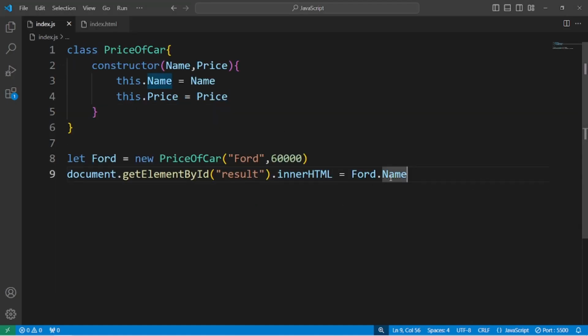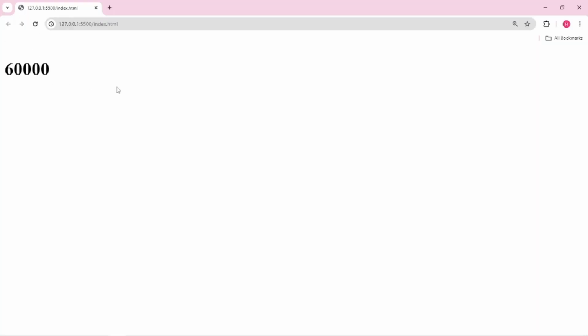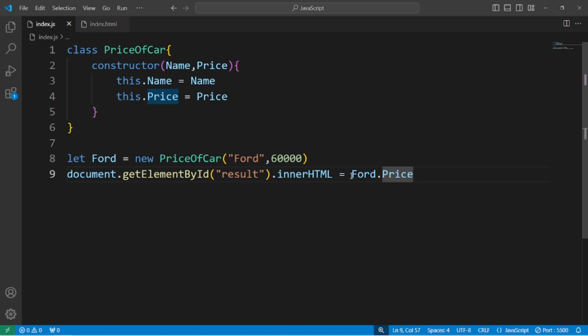If you wanted to print the price, you can just change this to price just like that, and there we go, 60,000. That does work. So that's basically an example of how you can access those. But let's say you want to have more functions, and you want to add taxes or something like that. You can do something like this.